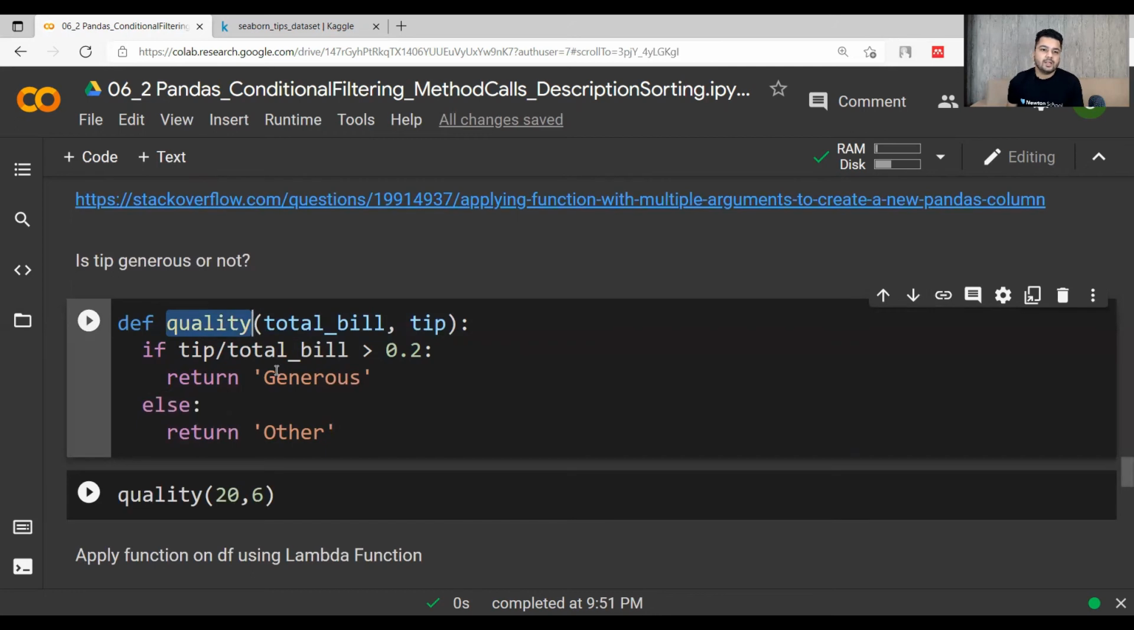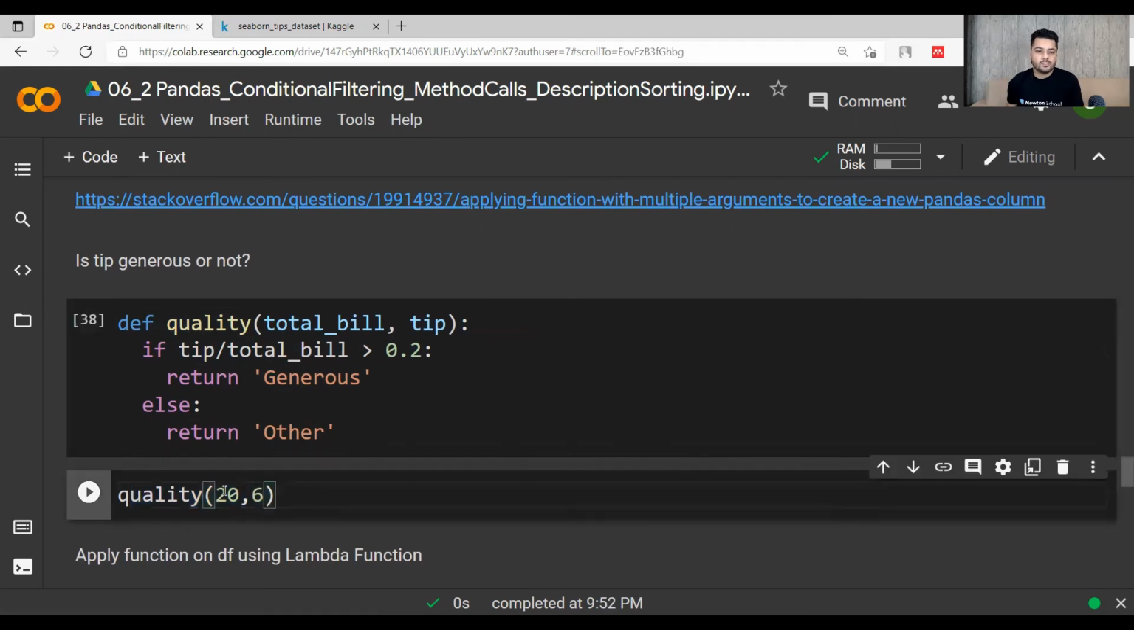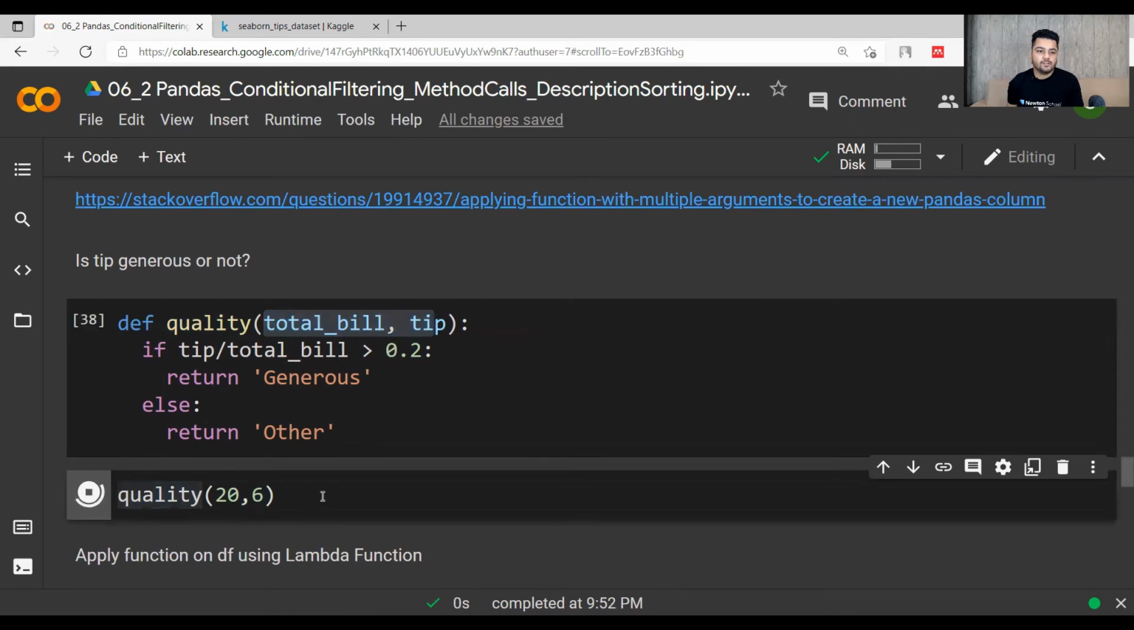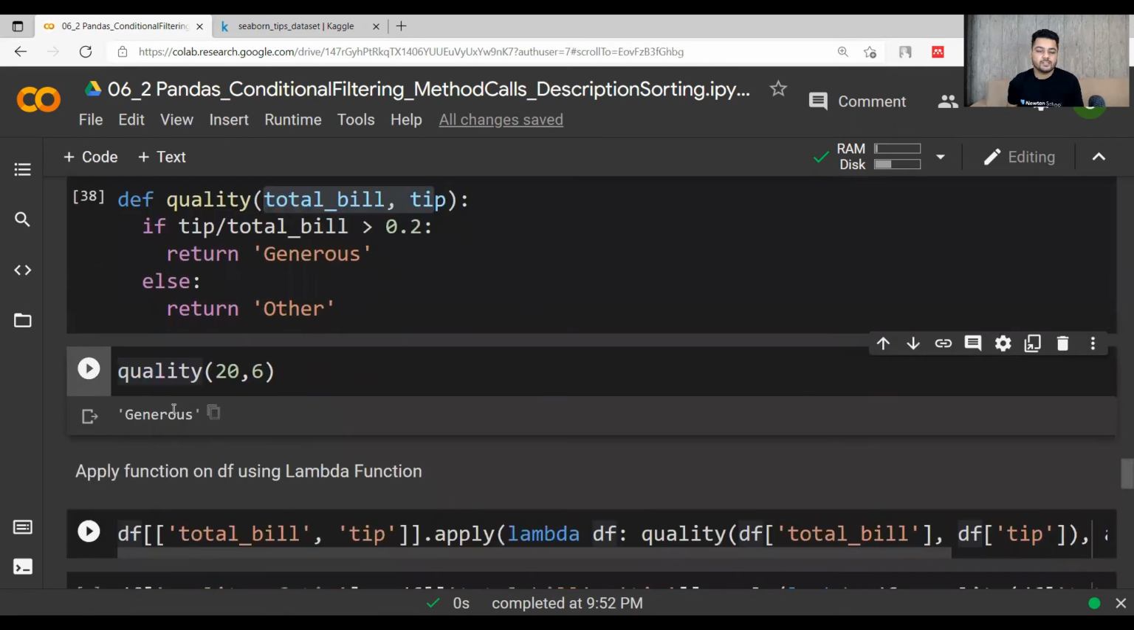It can be named any name. So if tip divided by total bill is greater than 0.2, it means more than 20%, return generous, otherwise it will return other, right? So these are the two classes. So if I pass this quality 20, 6, 20 and 6 will come here. Now obviously 6 by 20 is 0.3, right? It is generous, so the output will be generous tip. So generous is the output.